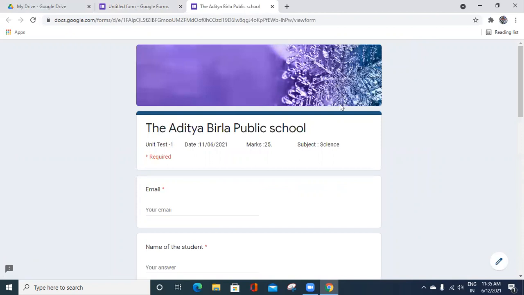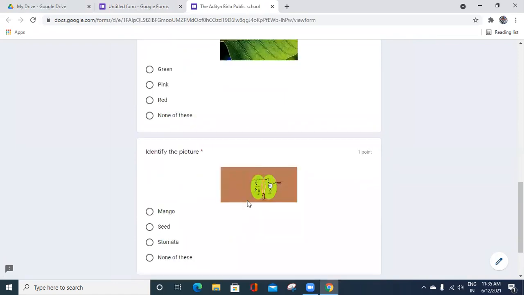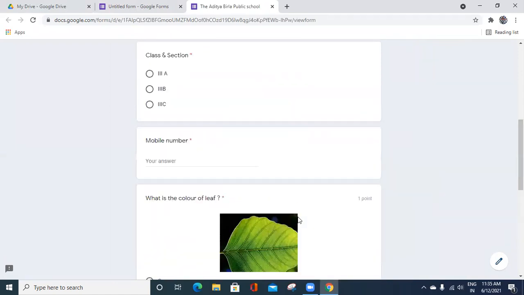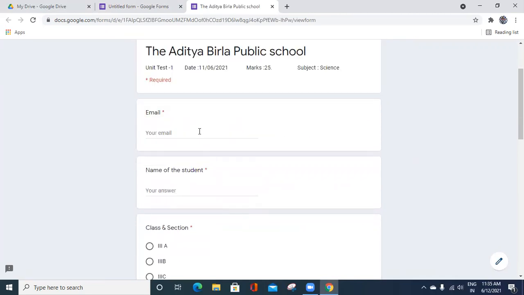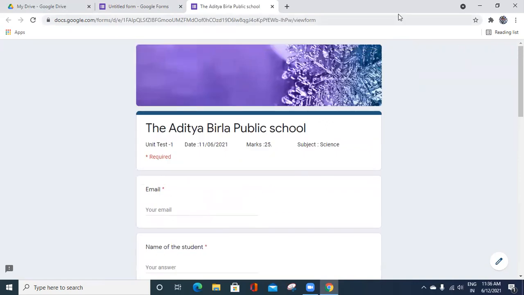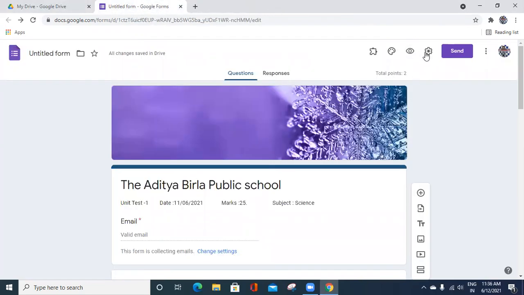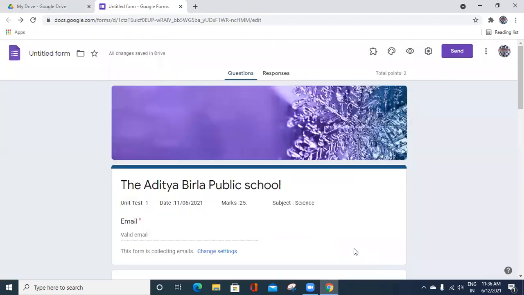Now the child will see like this, and here these 2 questions, and submit. But here one option, email, is coming. You want to remove this. We don't want the email; the email of the student is not required, otherwise they sometimes create problems. To remove this, you go to settings again. I will close this. Go to settings. Here in general settings we have collect email. Uncheck this and save it.